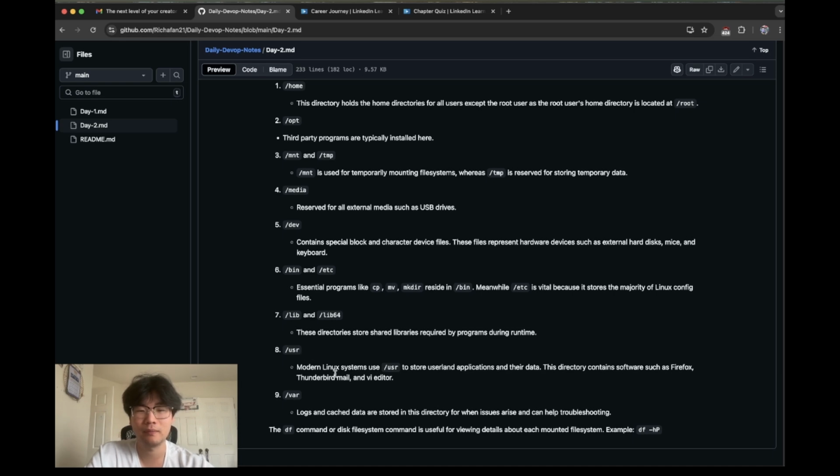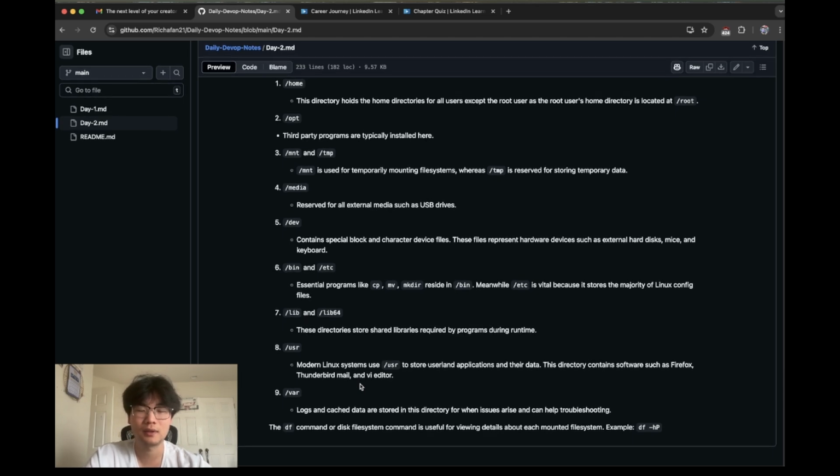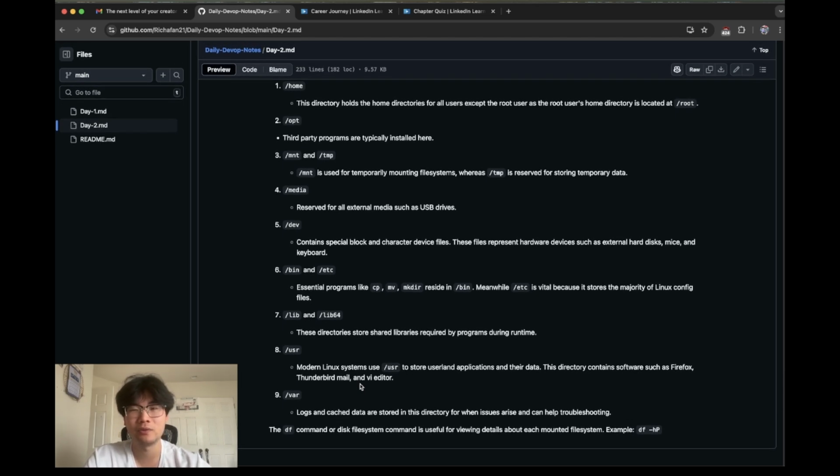And we've got usr, which the modern system uses to store user land applications and data, and contains things like Firefox, Thunderbird Mail, stuff like that. And then we got var, logs. This is like when something goes wrong, you find the logs from here to see what happened. So it contains logs and cache data.